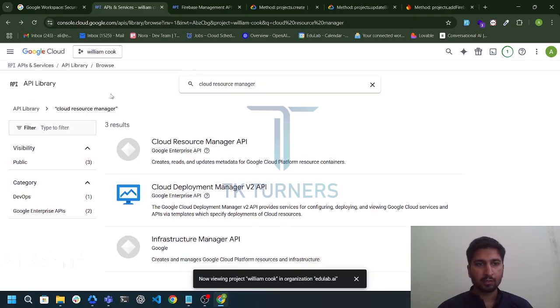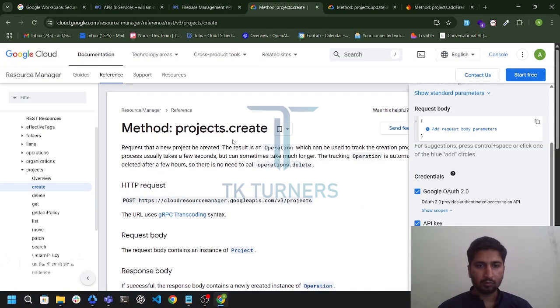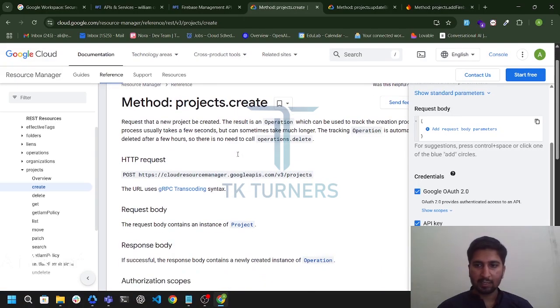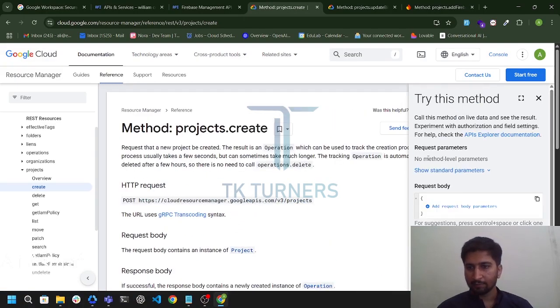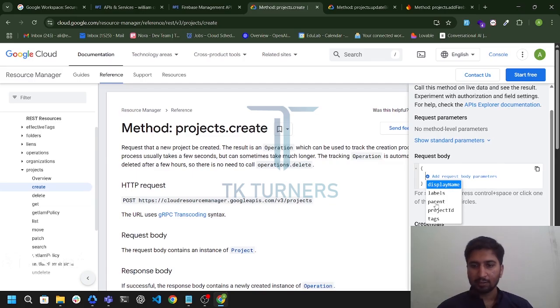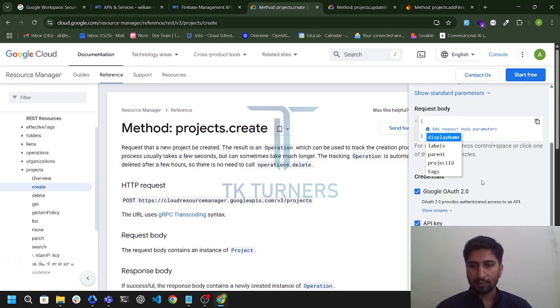The next step is to create projects in our organization. So we will go over here in this Google Cloud Resource Manager API, and here what it needs is a unique project name and a parent. Our Google Cloud organization will be our parent, and a unique project ID. After that, we need to grant it some credentials, Google Auth credentials, and we will execute it. So it will create a project in our organization.